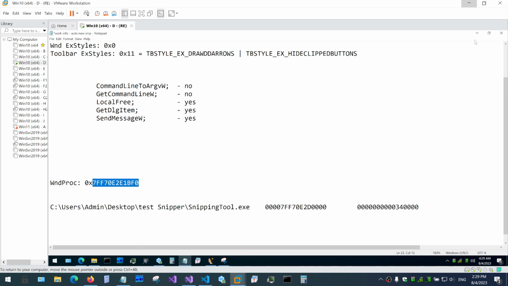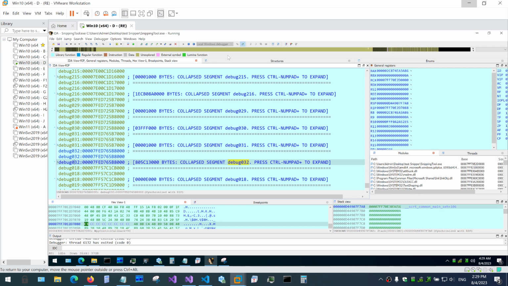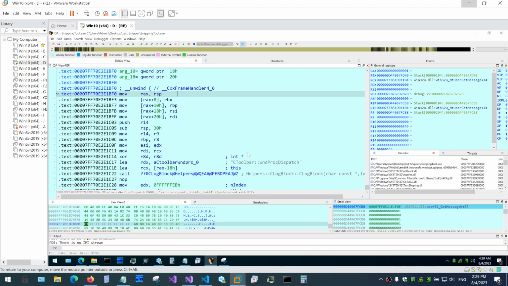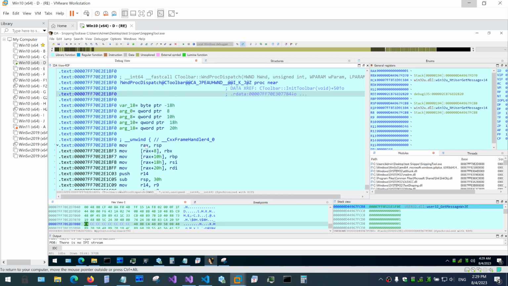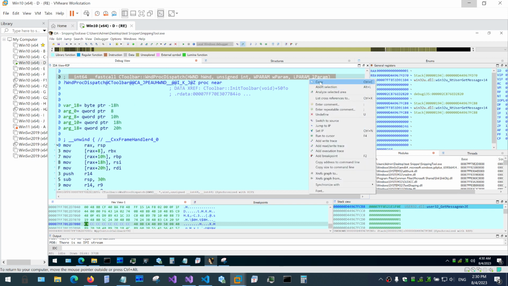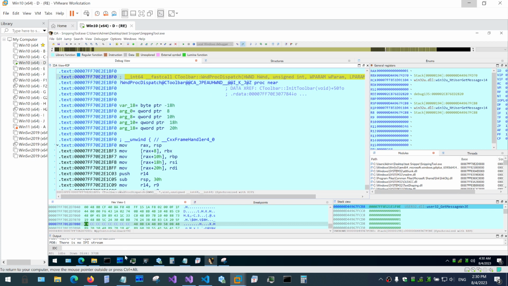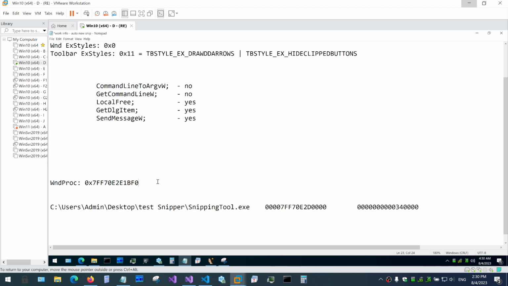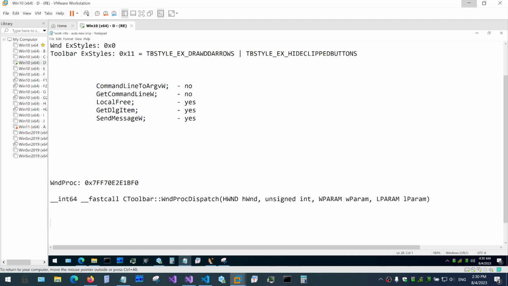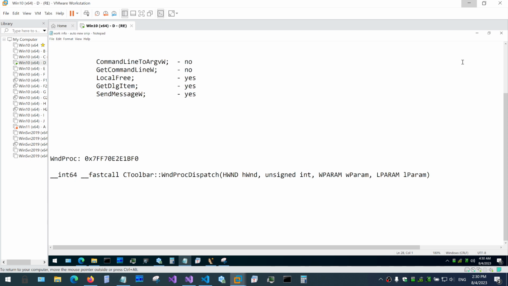So let me copy it, take it back, stop the Snipping Tool, hit G, paste our address, and here you go. So this is the actual location of the function. And before we go any further, let me just copy this whole thing so we don't have to do this calculation again. We'll just have our function name, and we'll use it to look it up in the next iteration.